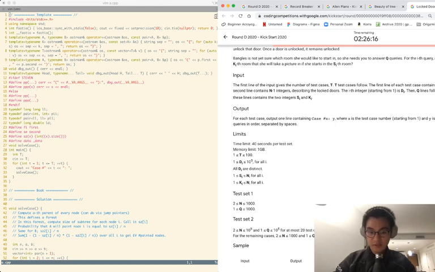So yeah, I think the trickiness here is that k can be quite large, so we can't just directly simulate it, because that would take k times q time, which is like 10 to the 10 per test case, and there's like 100 test cases. That's not going to fly.